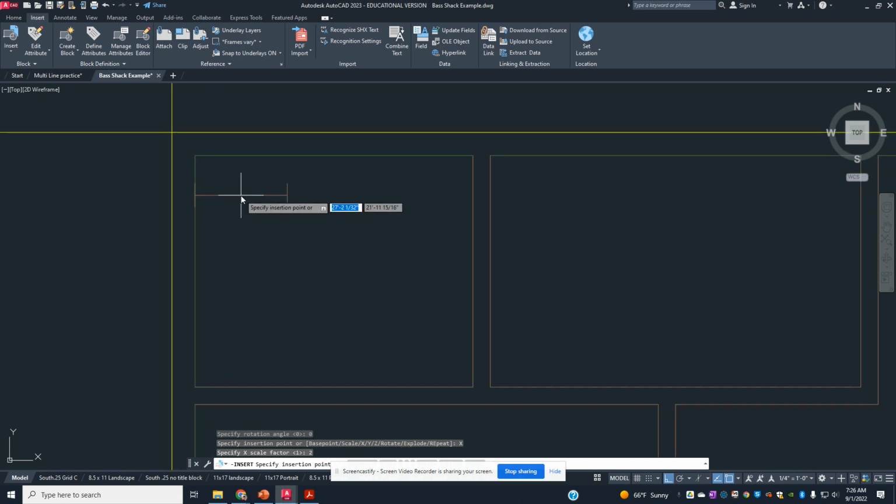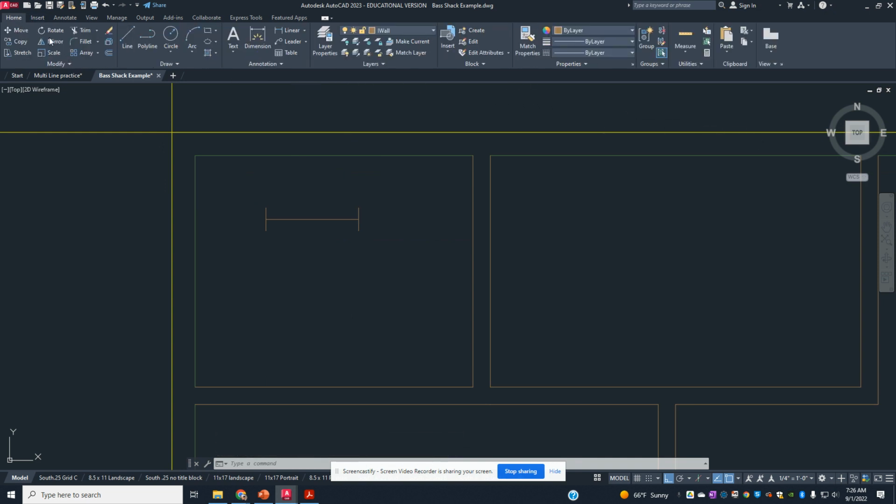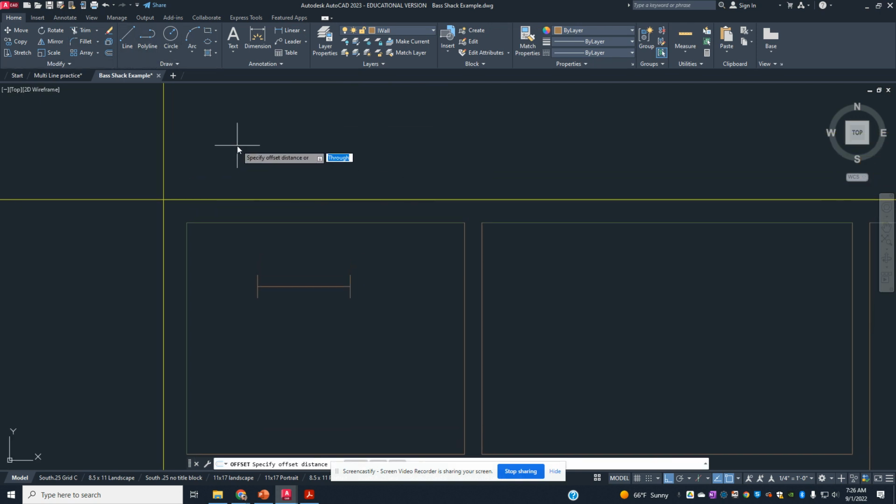And now my window comes in, and I forgot to move the center of the window. So I'm just going to drop my window right there. Looking at the floor plan, I needed to offset 3'6". So I click on offset command. It says specify how far, 3'6". I'm going to take this and I'm going to move it over. And that's the center of the window.